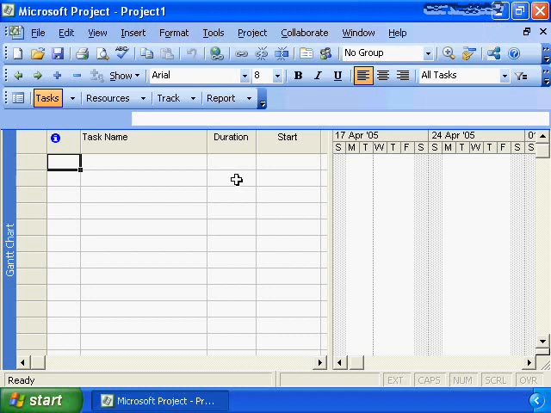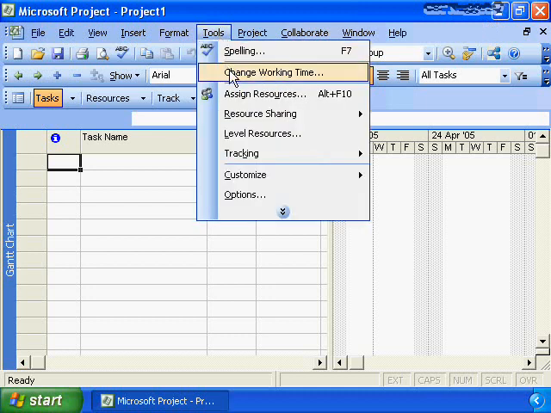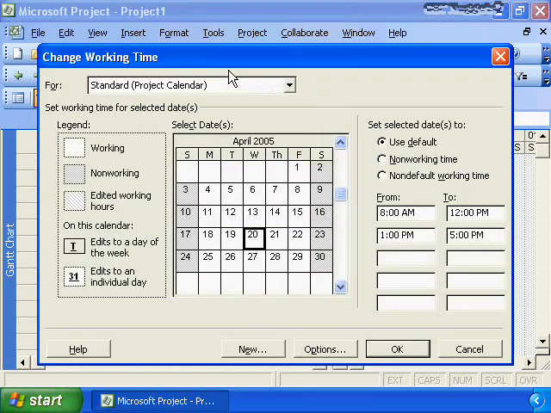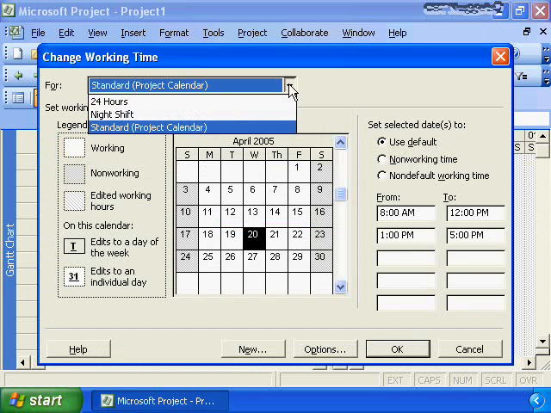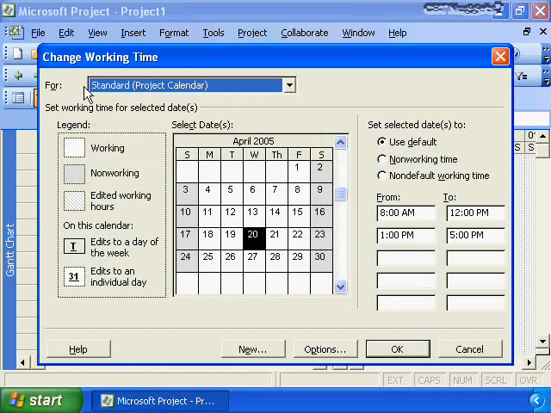So once you have set and saved your options, the next step in setting up Microsoft Project to be effective for you as a tool to manage projects is to actually set the working time for your project. So again, you go in through the Tools menu and we go to Change Working Time. In this option, we're presented with a standard project calendar. You have the options of having night shifts, 24-hour calendars. I will go ahead and focus purely on the standard project calendar, which actually is the standard that is inherited by other calendars as well.